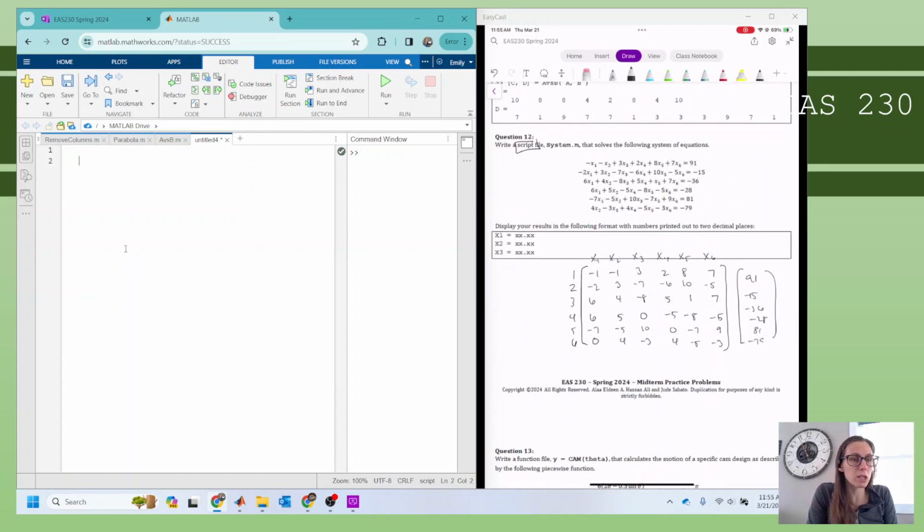Okay, so to solve these equations, I need to write in my A values. On -1, 3, 2, 8, 7. There we go. Stacked on top of -2, 3, -7, -6, 10, -5. Stacked on top of 6, 4, -8, 5, 1, 7. 6, 5, 0, -5, -8, -5. And then -7, -5, 10, 0, -7, 9.